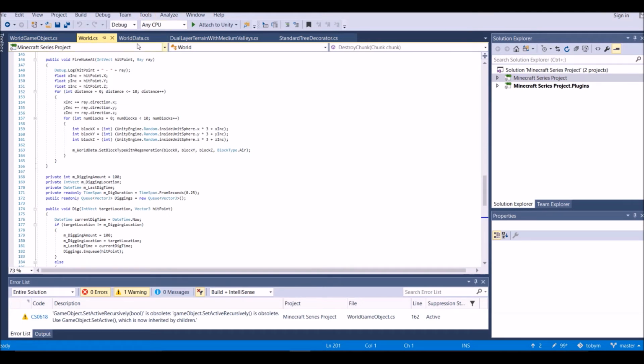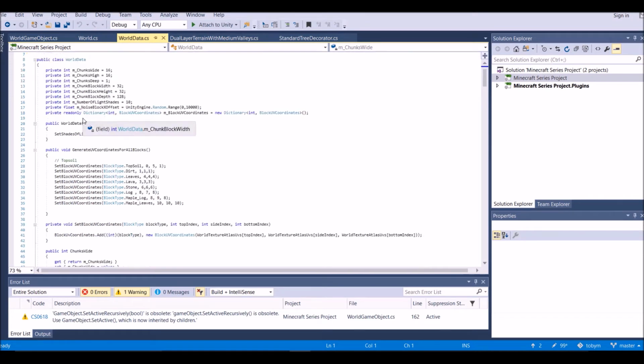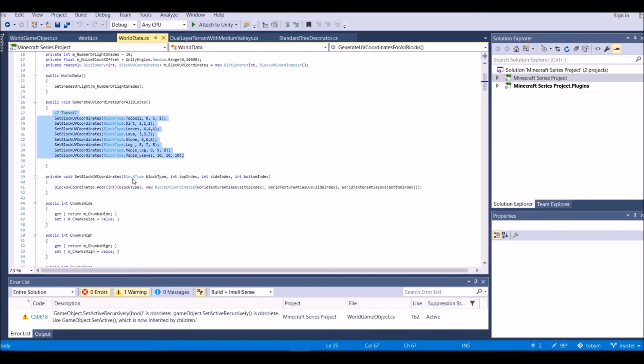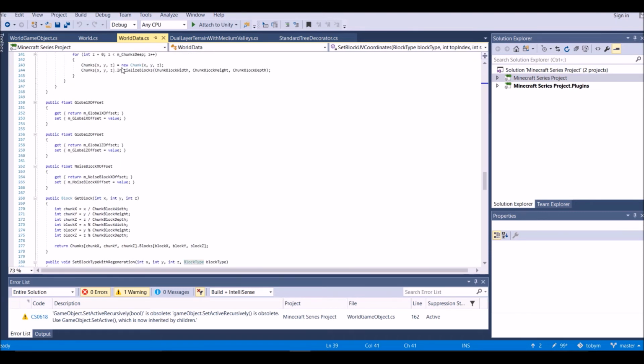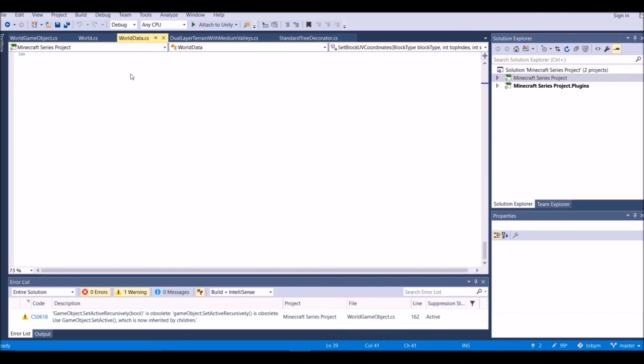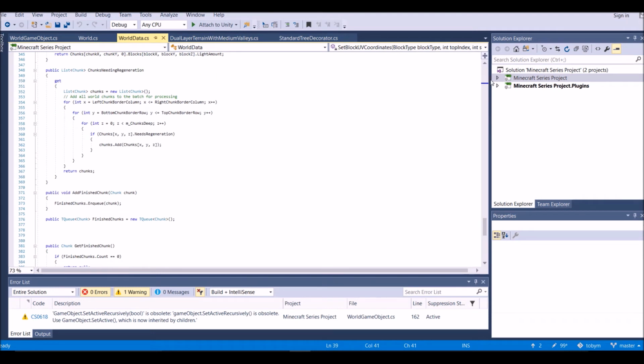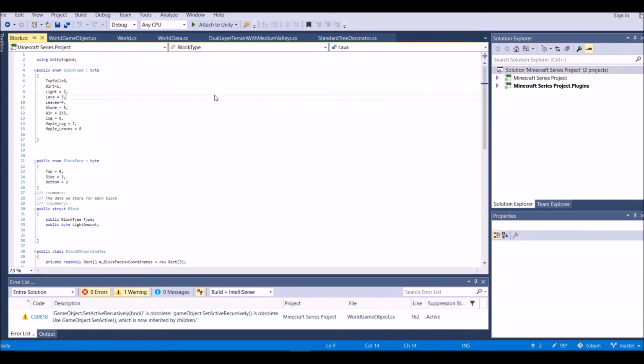Alright. Now we're going to go over to our world data script, because that's also an important script. In this script, we basically set our UV coordinates, and the rest of the stuff is just chunk stuff, as you can see.